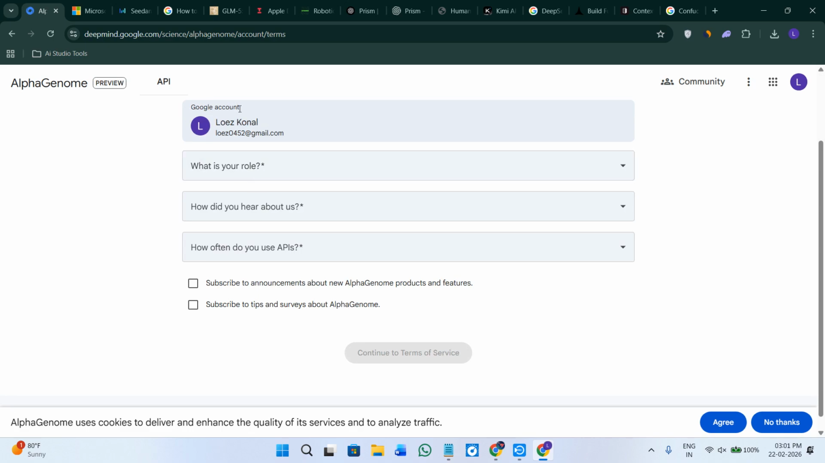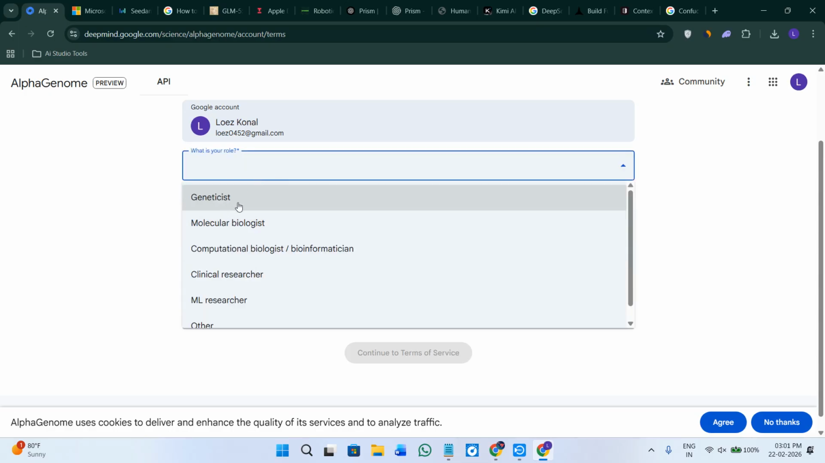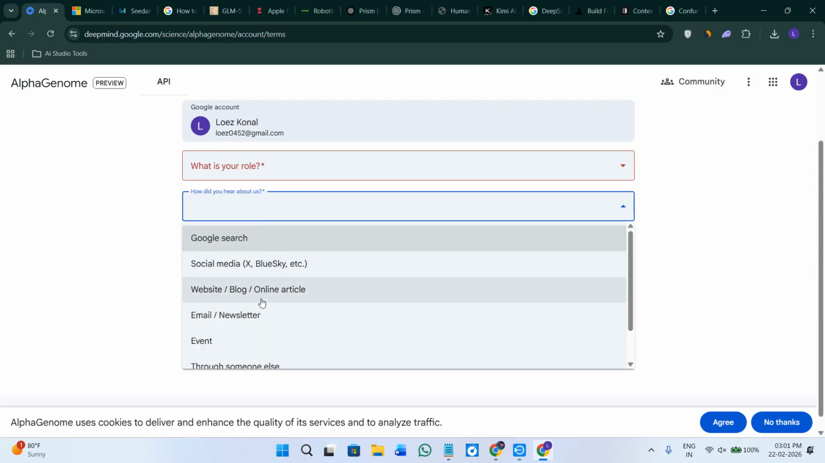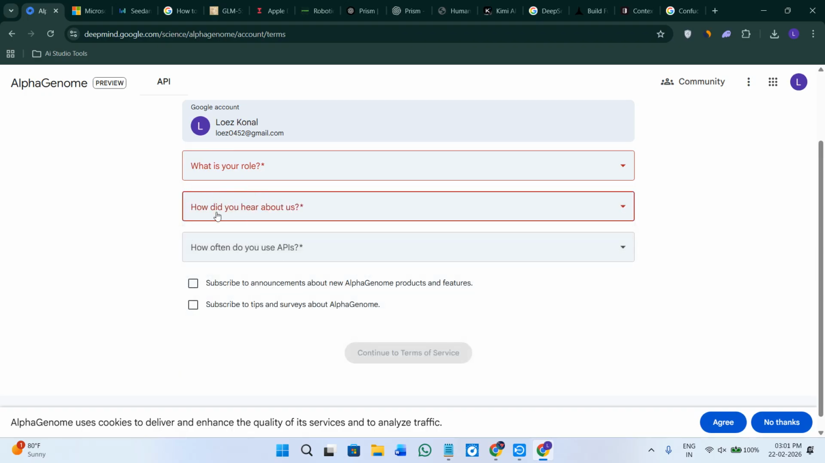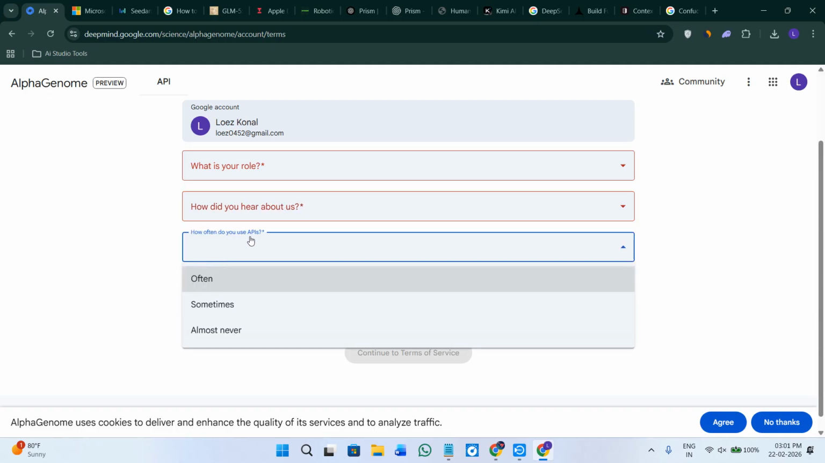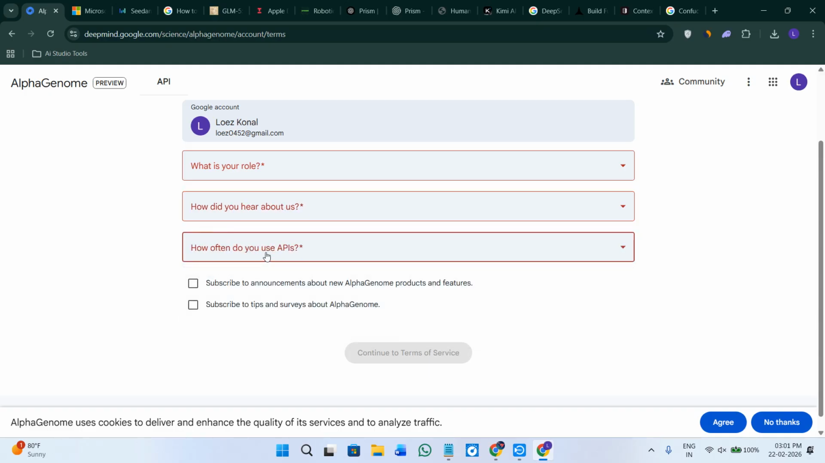When you click on it, you will land on this page where you need to fill out this form. On the top, it is going to show you your Gmail. Then select the role. So among these, you need to be either a biologist, researcher, or the other, you can select it. So after selecting your role, you just have to select the option, how did you hear about us? Then we have how often do you use the APIs? So they are going to provide you the API, which you need to integrate with your portal.